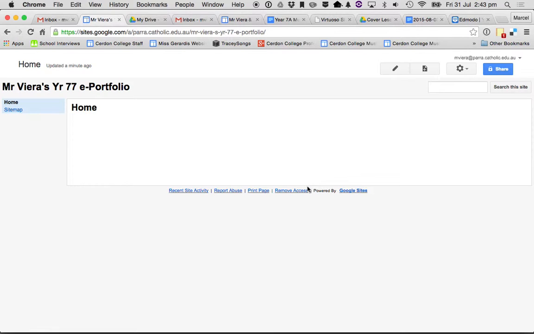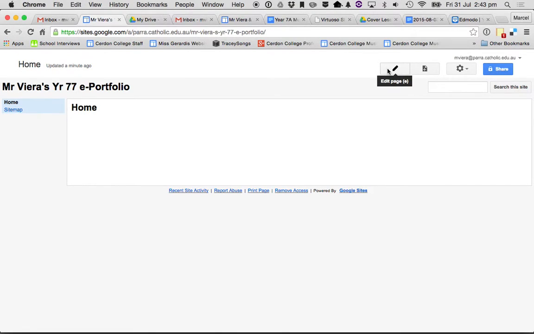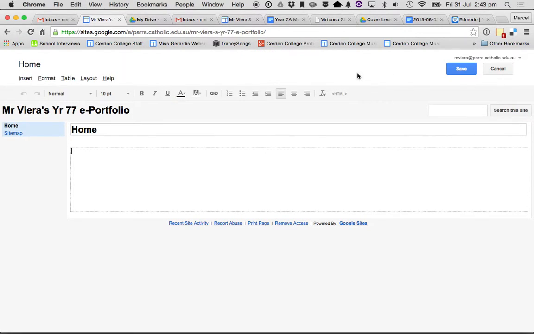So here's what I need to do. The thing to remember is you click on the pencil, because the pencil is the edit button that loads up and allows you to type on there. So now it looks like a word processor. I can have different types of fonts, different sizes and so on. I want to go, hi, my name is... No, I won't say my name is Mr. Viera. I'll say, welcome to Mr. Viera's Year 7. I've been in school for a while.